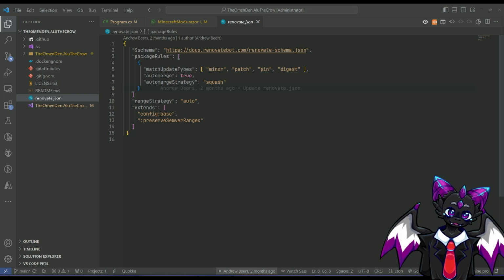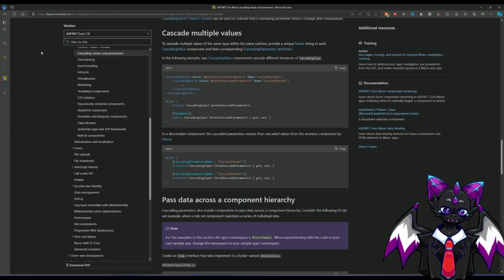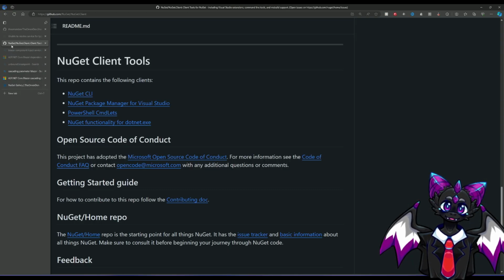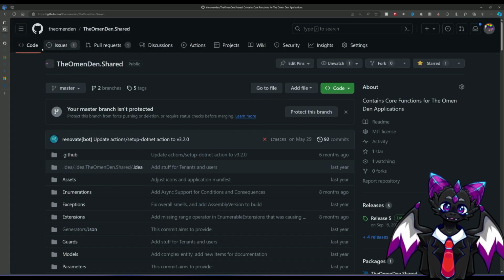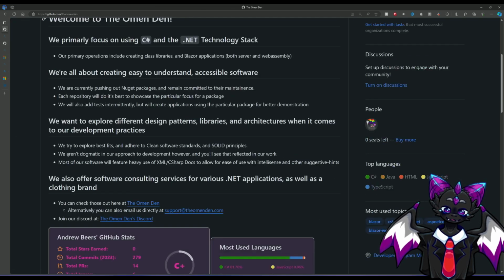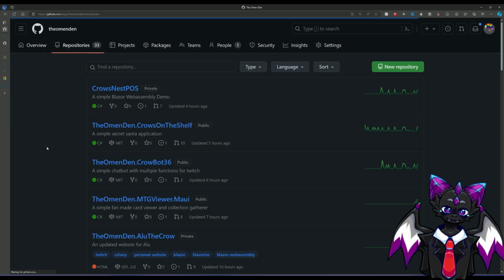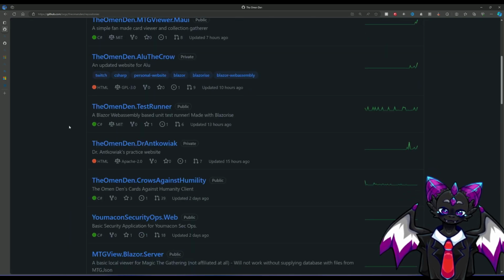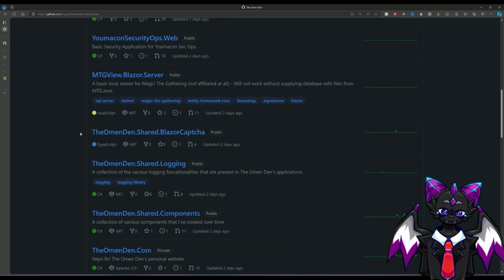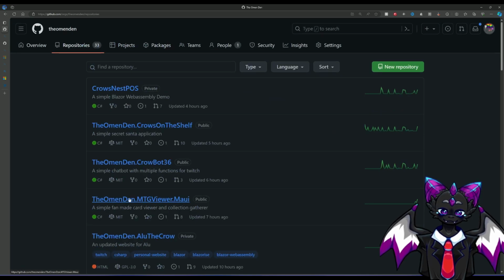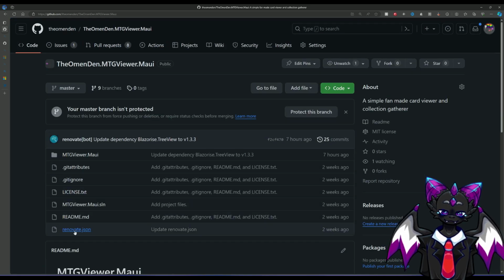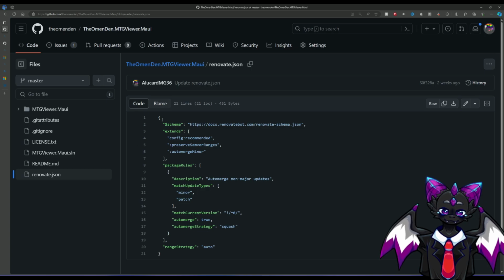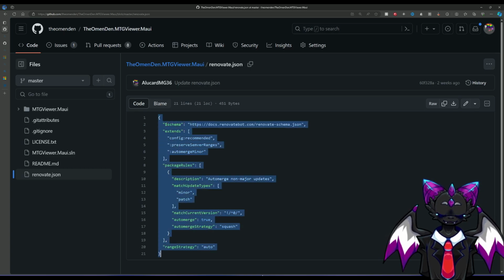I'm going to copy this out too, because I think that's going to be important. So let's find a project with a more relevant Renovate. Oh, I don't know. Does Maui have Renovate? It does. It does.